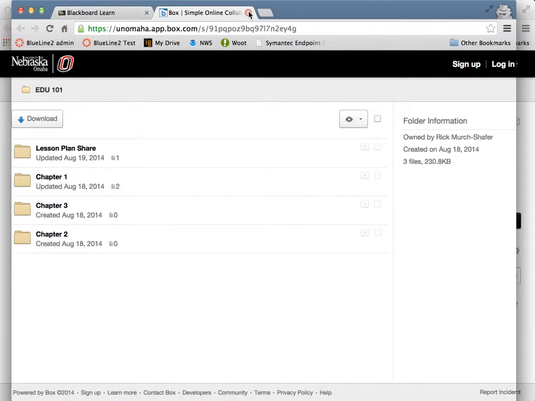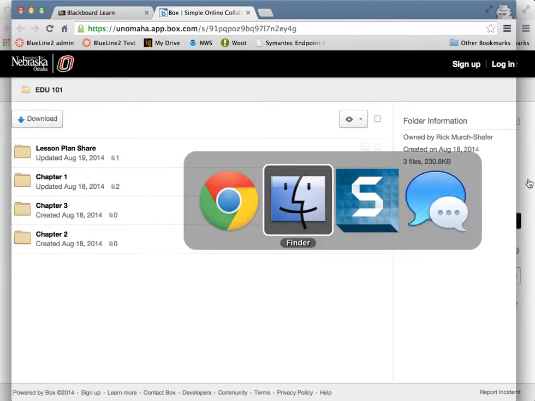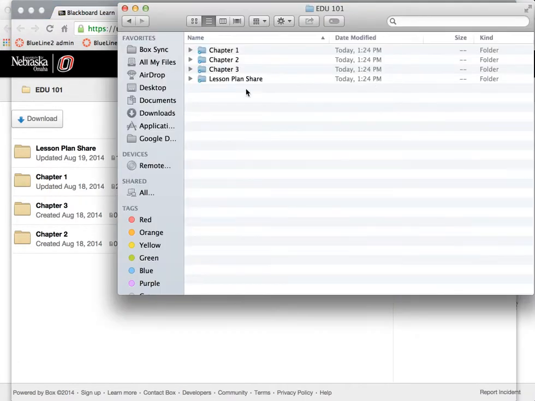Now, let's do something a little different here. On my computer, I've got those folders, and everything. I forgot to add my syllabus. So let's see how easy this works. You can't see this, but on my desktop I have a folder called syllabus. I'm going to drag it into this folder on my computer.